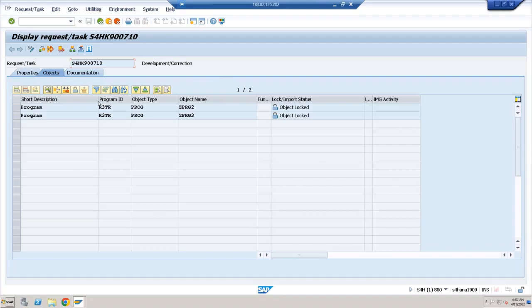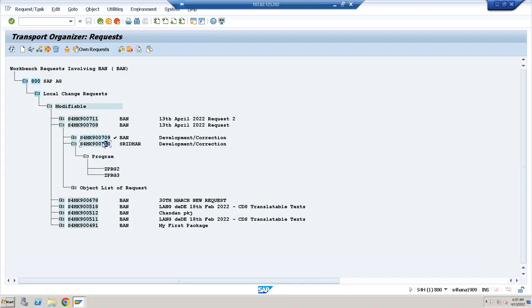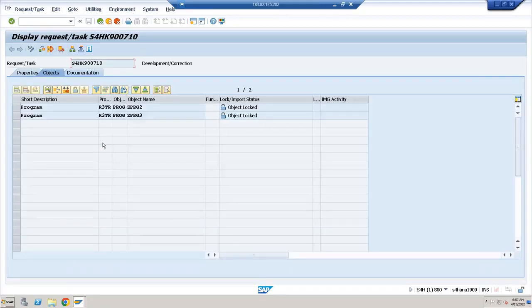How do you copy? Observe this. I double clicked on the source task. I'm in the source task now. In order to copy these objects in this particular screen, say Control Y, so that it will enable the selection. I get this plus symbol. Now you select whichever objects you want to copy, from program ID, object type, object name. Is it clear? First you have to say Control Y, then only you can do the selection.